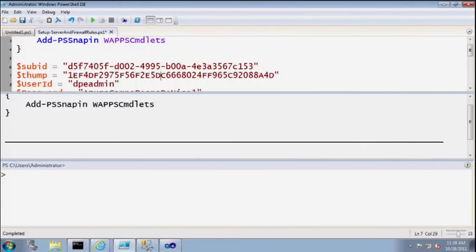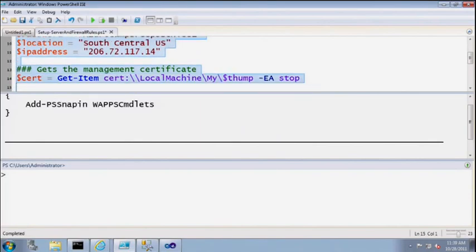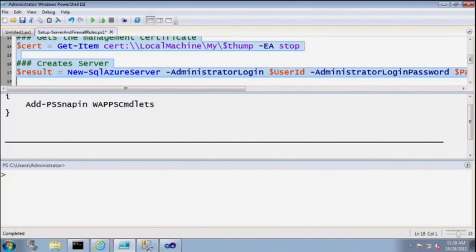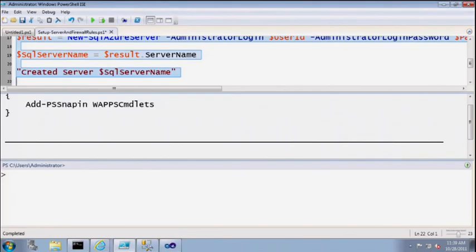So, okay, I've got all my variables laid out, and then we'll go ahead and set up the values of those now that my CMDlets are loaded. Now, the first thing that I do is I go grab that management certificate that I provisioned in advance. I've got a copy of that stored on this machine and a copy that's already been uploaded and configured in the Windows Azure Management Portal. So I pull that cert in, and then here's the one command to provision a new SQL Azure server. This is it. And I print out the name of that server, and let's try this and see if this runs.